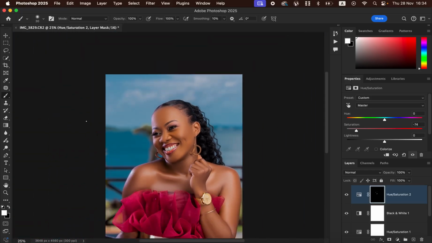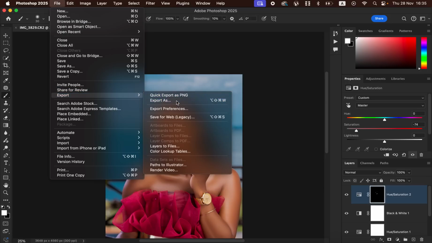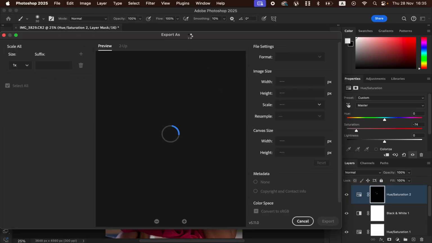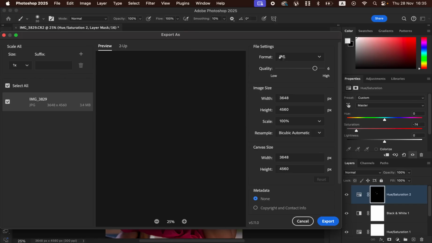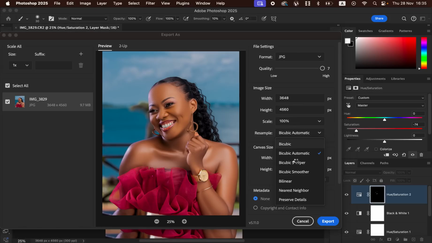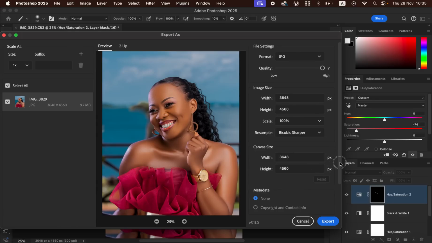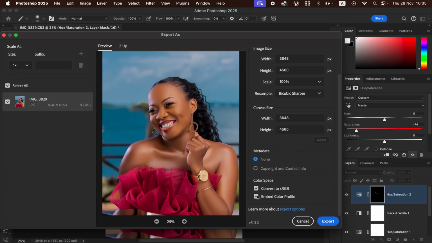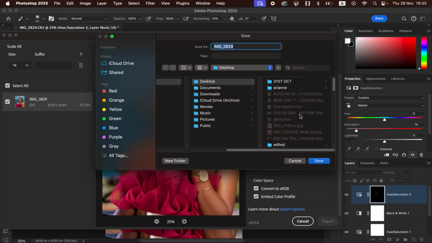So the next thing is going to be saving the image so that it doesn't change in color when we post it or print it out. So just come right here to File, come to Export, and come to Export As, and it's going to open up the Export As dialog box right here in Photoshop. Make sure the format is set to JPEG and make sure the quality is to the maximum, which is 7 in my case. Make sure the resample is set to Bicubic Sharper because we want a very sharp image as we are saving it. And make sure these two options, convert to sRGB and embed color profile, have been checked, and simply hit export and choose where you want to save the image that you have been able to edit.